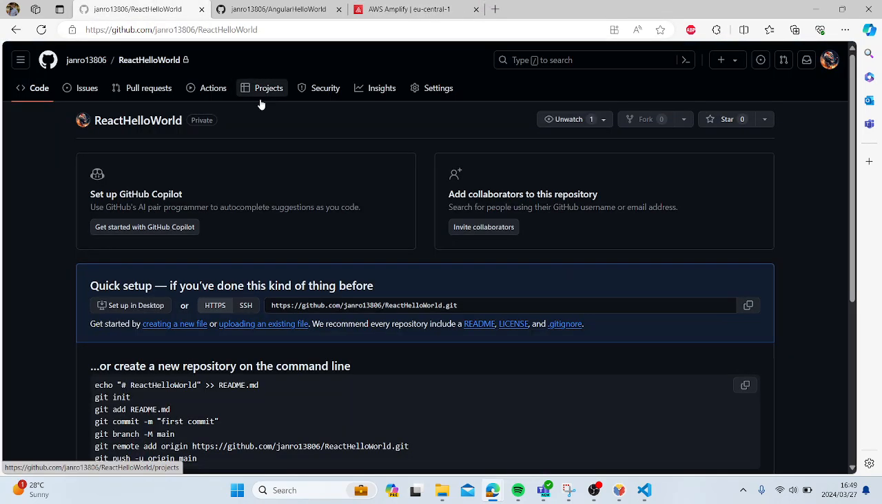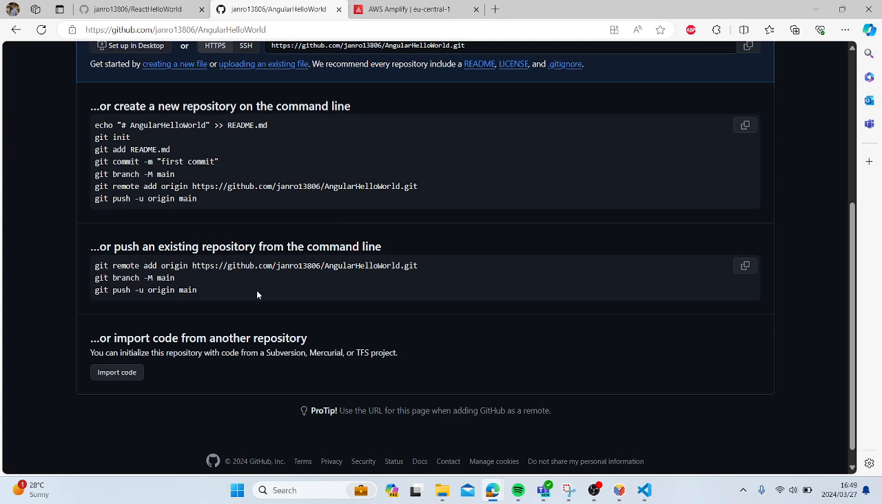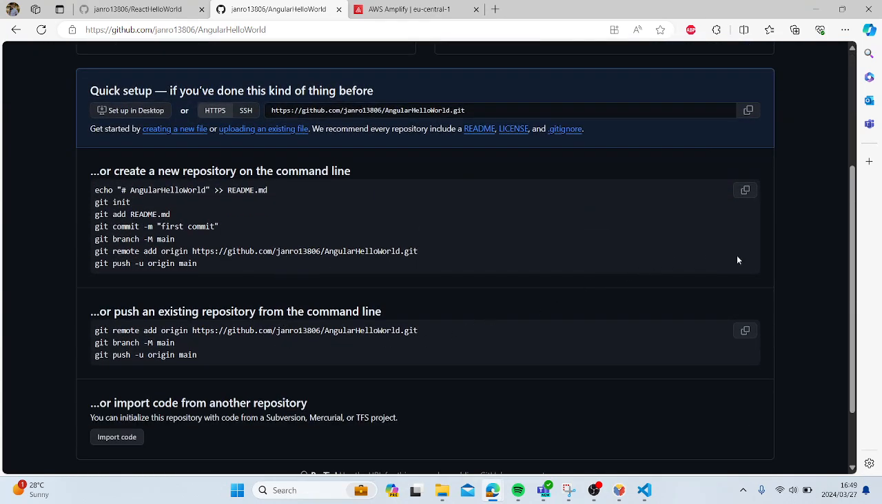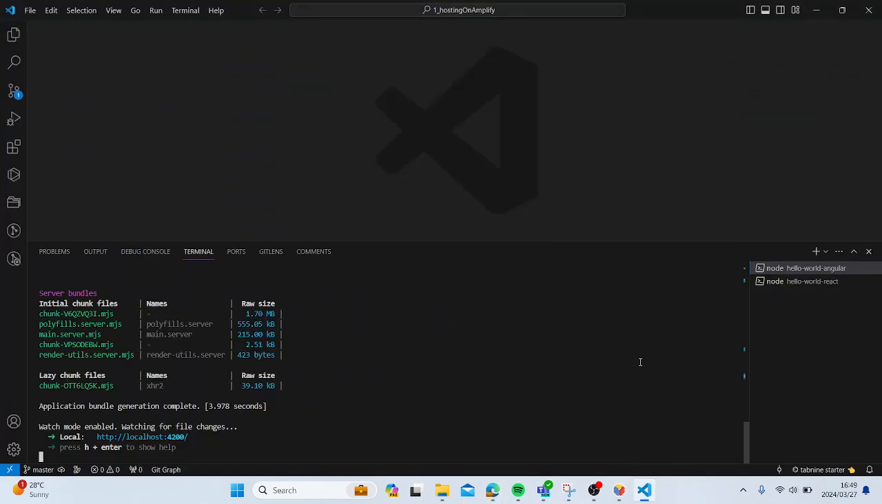Now, before the start of the video, I created two very simple repositories on GitHub, and I've named them Angular Hello World and React Hello World. Once you create the repository, it will give you a screen, and we're going to use these commands to quickly add the apps that we just created to these repositories. We're going to be using these three commands. So let's copy the first one, let's copy the second one, let's copy the third one, and let's exit from here.